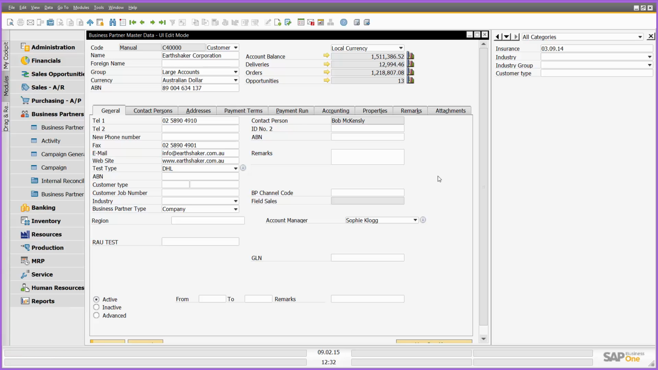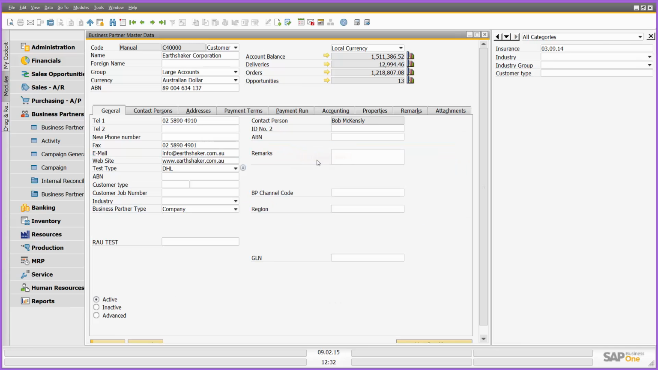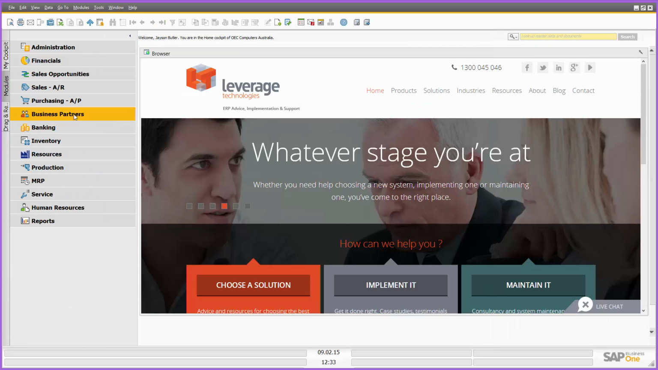I could take certain tabs and just get rid of those tabs altogether. So a nice, easy mechanism to change the layout of the form to suit my business and to add user-defined fields to the main form as well. I'm going to now restore the default for my demo data and leave UI edit mode. So back to the standard form.